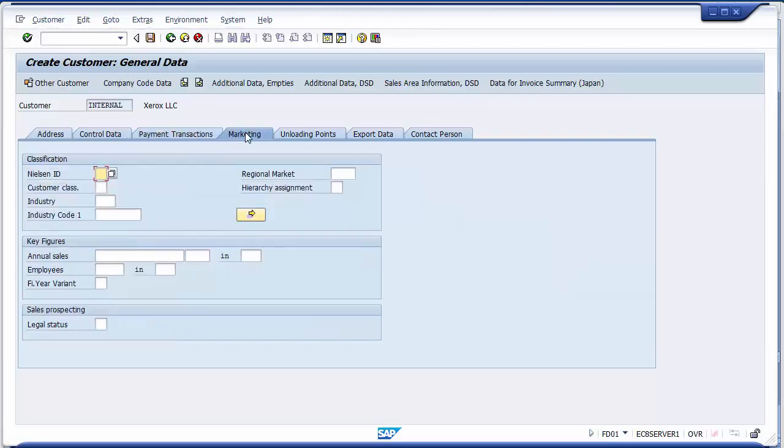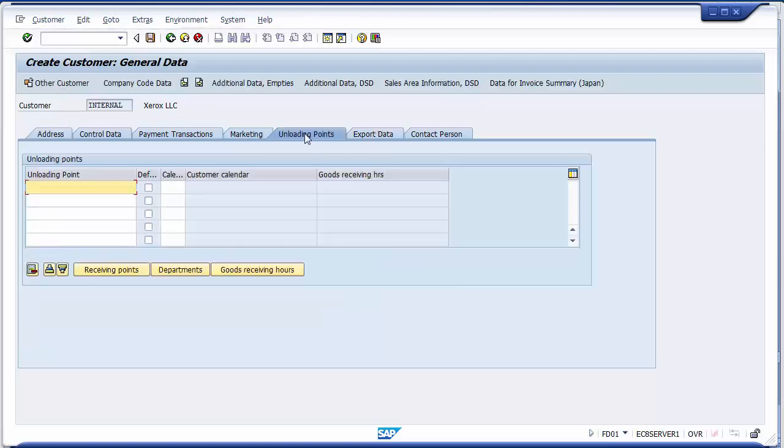Then marketing details, in this tab we will fill the marketing details, what is the employee, what is its annual sales, regional markets, industry, and all. Moving next is uploading points. So these things are not needed. For uploading point is not needed.